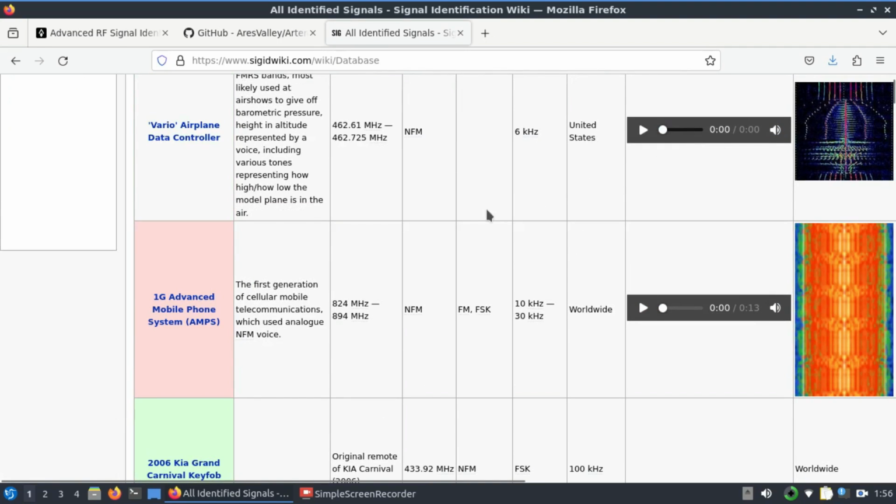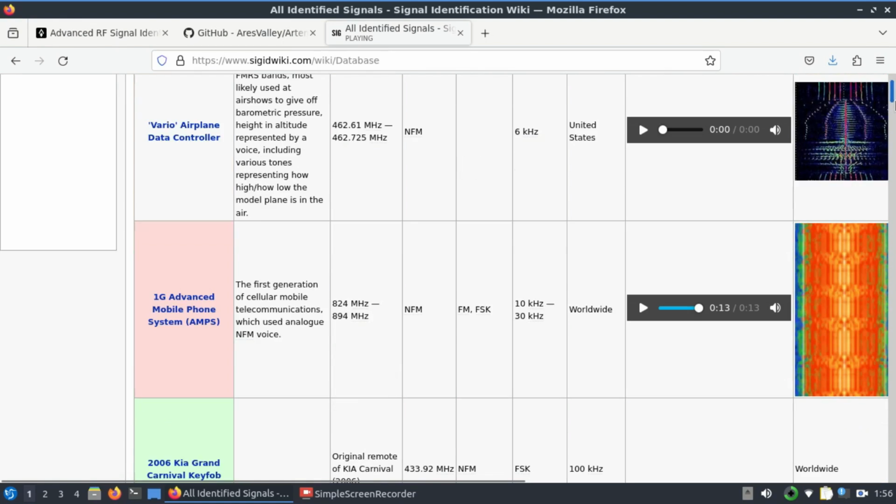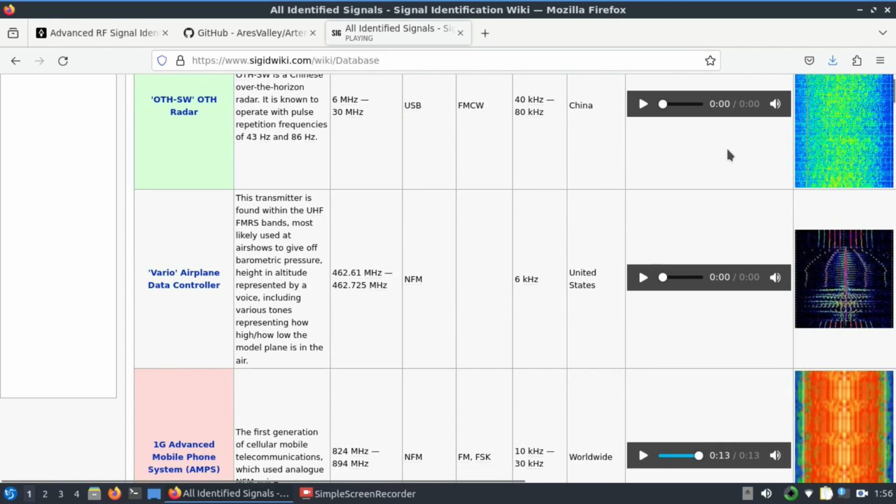You will see a key fob signal, you will see the sound of a 1G mobile signal that was using FM. I'm just going to play this and show you. This is how a 1G signal sounds like. And this is how the waterfall graphs look. So it's a very cool repository. Let me just stop this. It's a very cool repository of all the signals that they have collected, or people have collected and put into a repository. But this is all online.